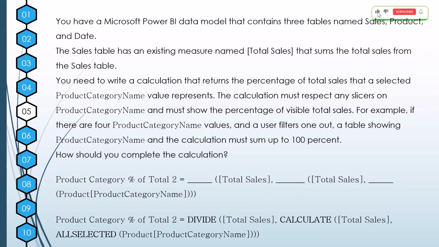You have a Microsoft Power BI data model that contains 3 tables named Sales, Product, and Date. The Sales table has an existing measure named Total Sales that sums the total sales from the Sales table. You need to write a calculation that returns the percentage of total sales that a selected product category name value represents. The calculation must respect any slicers on product category name and must show the percentage of visible total sales. For example, if there are 4 product category name values, and a user filters one out, a table showing product category name and the calculation must sum up to 100%. How should you complete the calculation?